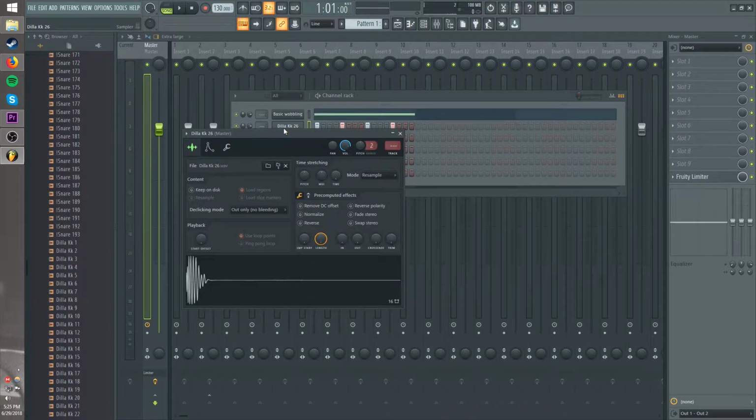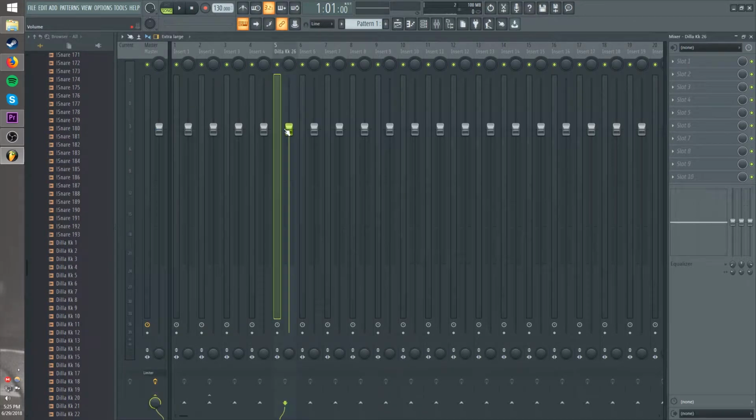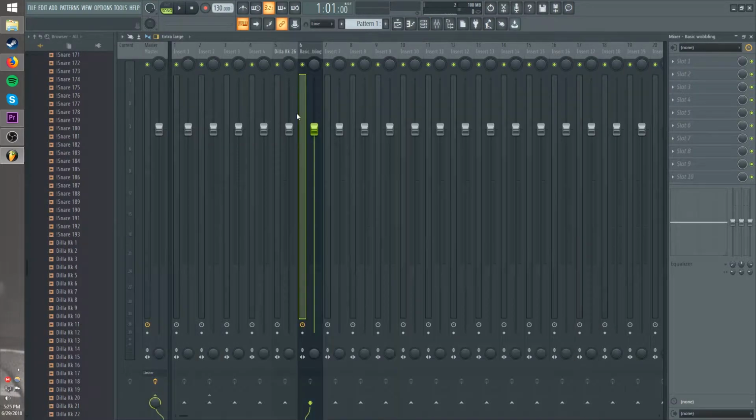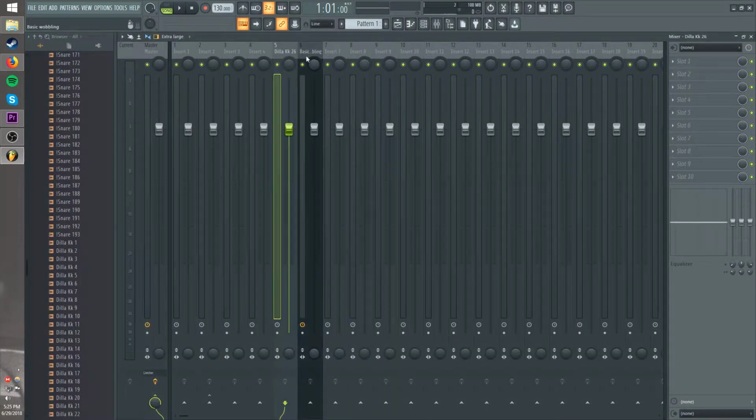I'm going to route this kick right here. All right, kick is on 5, and then the bass is on 6, and then what we'll do is we'll route this. The only thing that you have to do is click right here. So I'm selecting the send right here, and I click on the bottom of the bus right here. Now, this is a route right here.